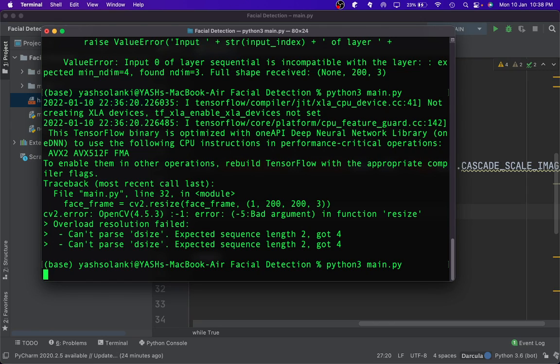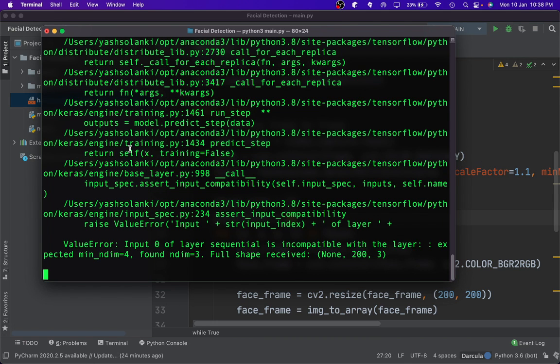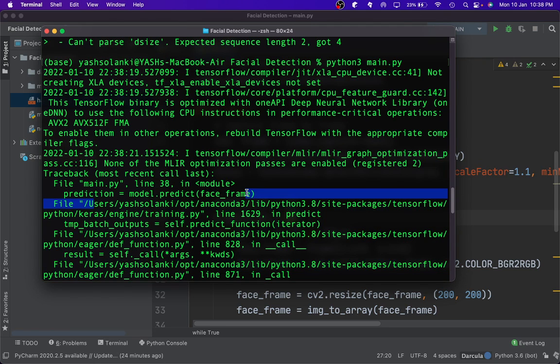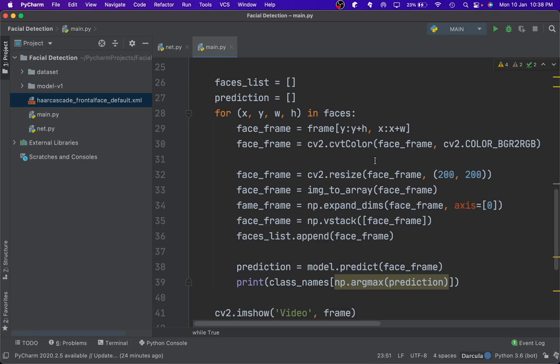Also, let's have a look at the model. Okay, so we are loading it as 200 by 200. Cool. And okay. Hmm. All right. Let's try doing something like this.